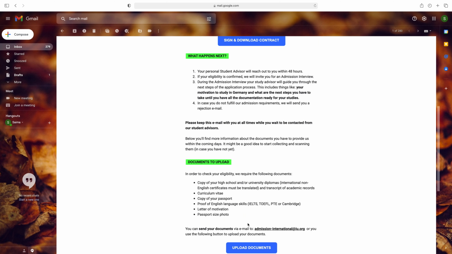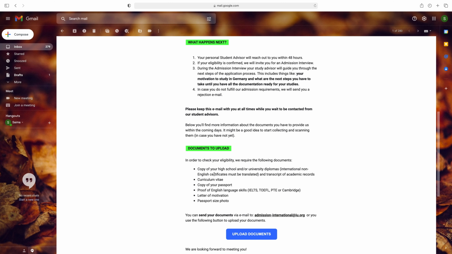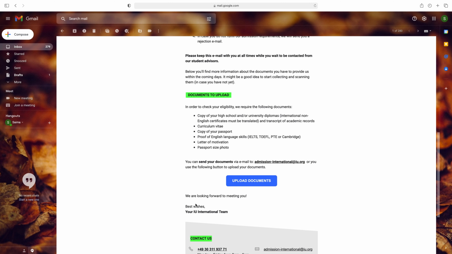So in order to check your eligibility, we require the following documents: copy of your high school or university diploma, English certificate, and all your transcripts must be translated into English, your CV and a copy of your passport, proof of English language skills, letter of motivation and passport size photo. So prepare all these documents as early as possible after submitting the application. You can send your documents via email to this email address, or you use the following button to upload these documents. We are looking forward to meeting you.